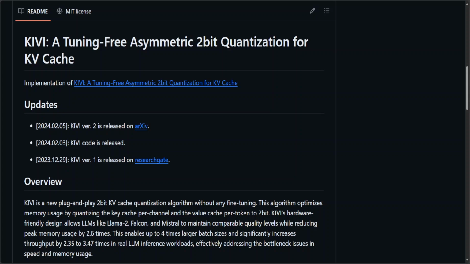Hello guys, in this video I'm going to introduce you to this new quantization algorithm which is called Kiwi. It's a new plug and play 2-bit KV cache quantization algorithm.